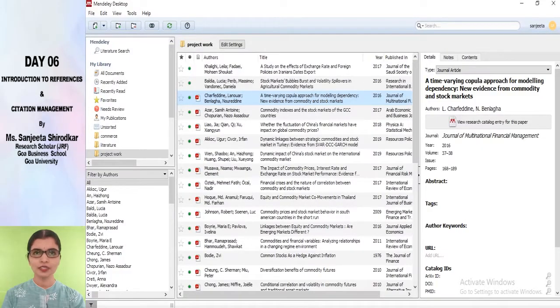So since we have understood the various ways in which references could be added, you must have understood how easy it is to deal with Mendeley and bring references into your Mendeley. Let us move on to another thing, that is how to work with Mendeley in Word.